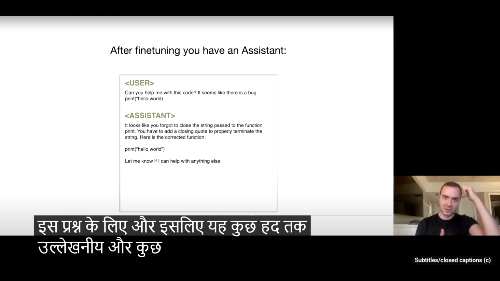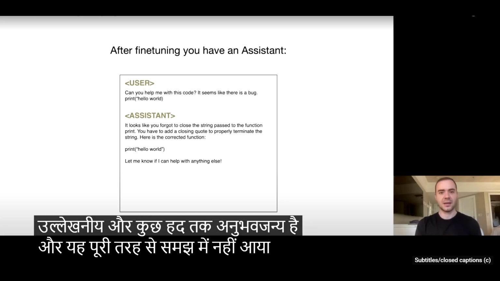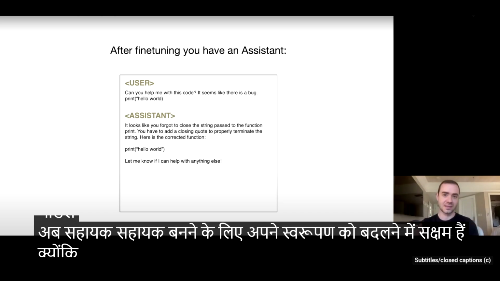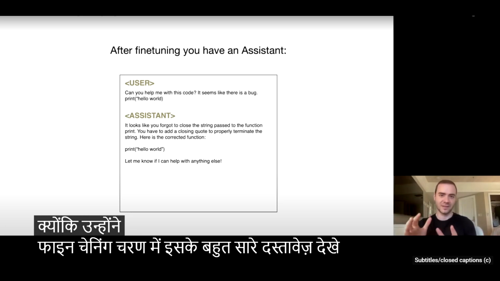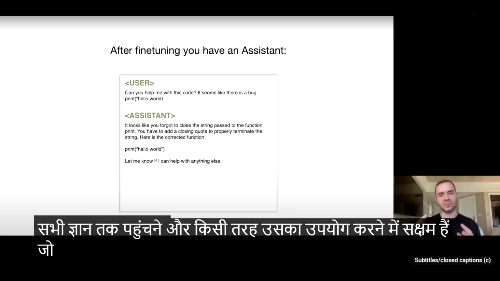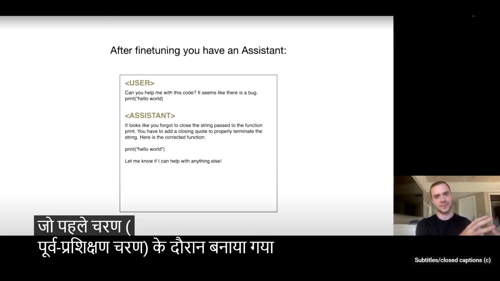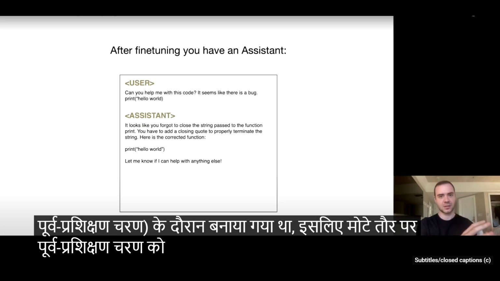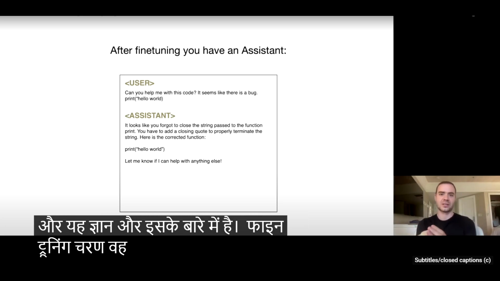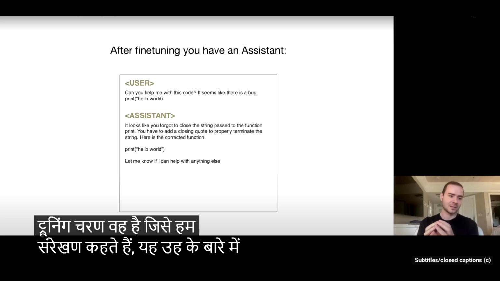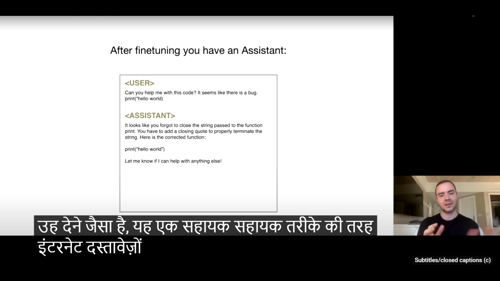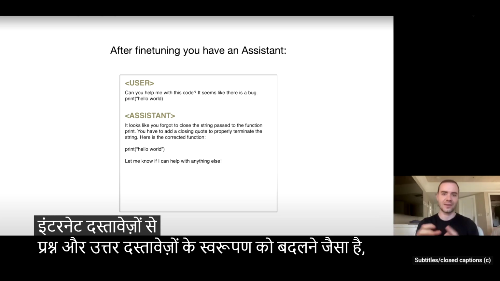It's kind of remarkable, and also kind of empirical and not fully understood, that these models are able to change their formatting into being helpful assistants because they've seen so many documents of it in the fine-tuning stage, but they're still able to access and somehow utilize all of the knowledge that was built up during the first stage, the pre-training stage. So roughly speaking, the pre-training stage trains on a ton of internet and is about knowledge, and the fine-tuning stage is about what we call alignment. It's about changing the formatting from internet documents to question and answer documents in a helpful assistant manner.